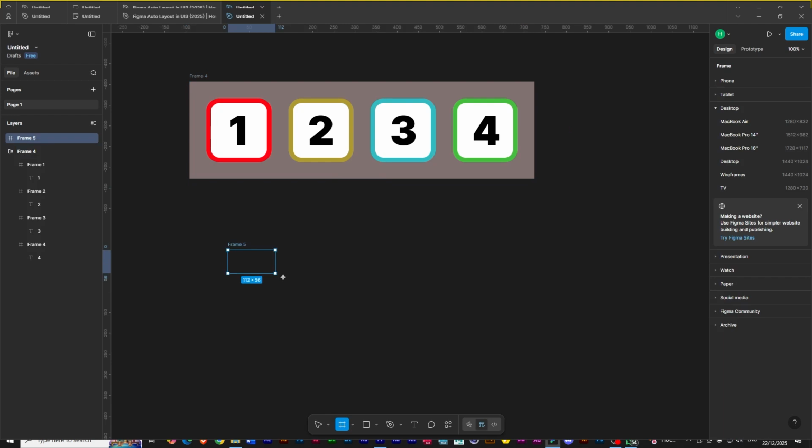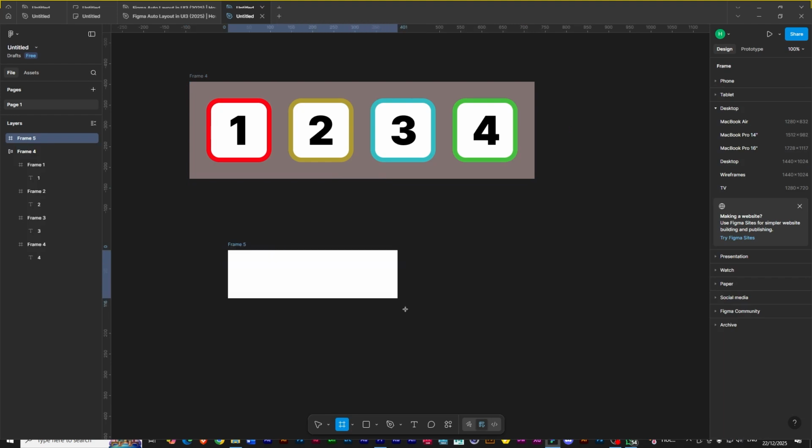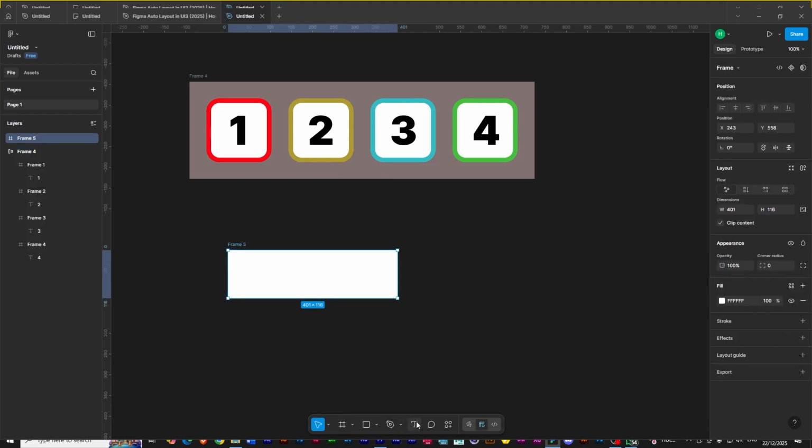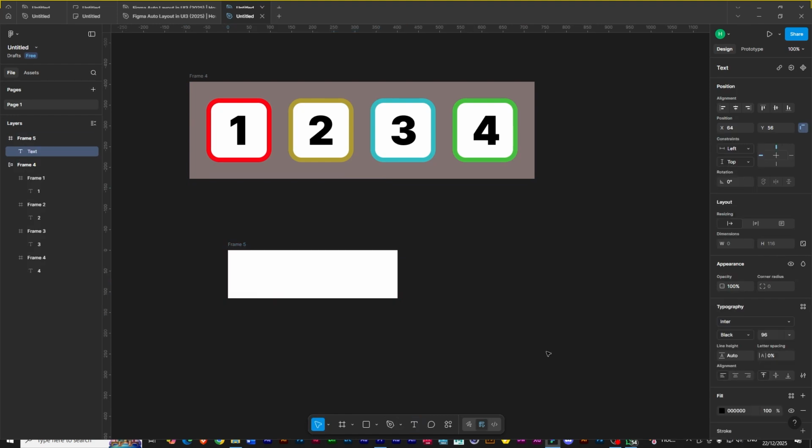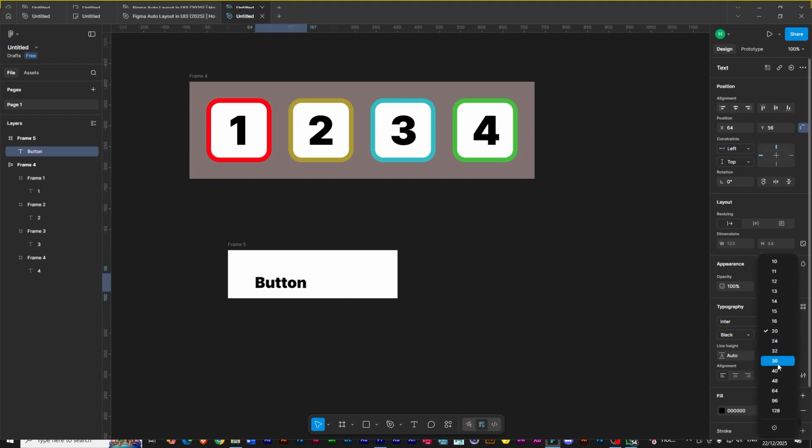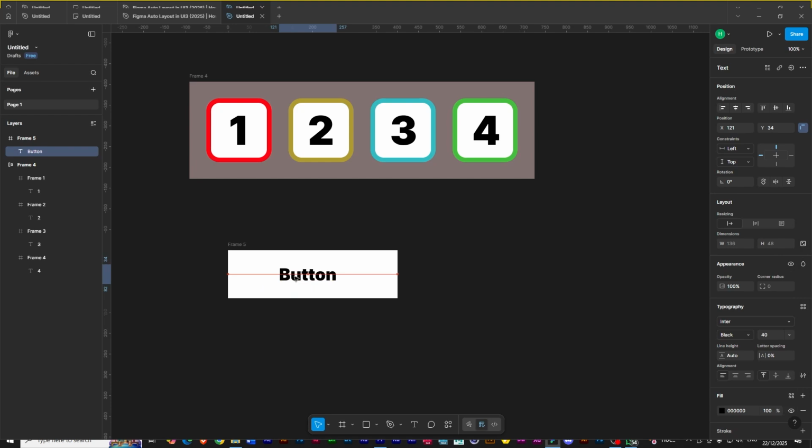So I could just create, let's say, a frame like this. I can take my text, large text, and write something like this. Let's say button. I'm just going to break some rules to make this a bit larger. Definitely, I want to use this size of text for my buttons. Don't judge me.